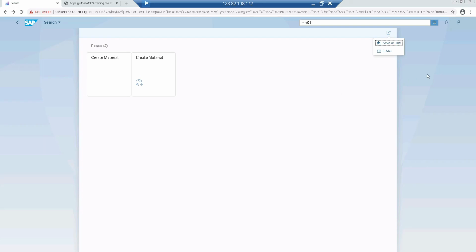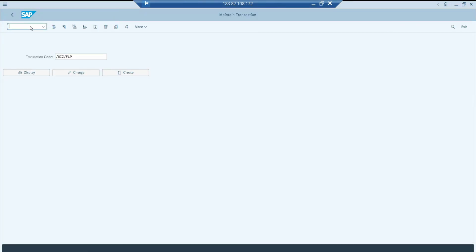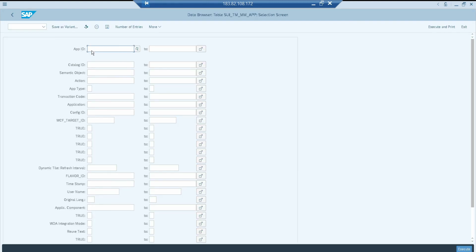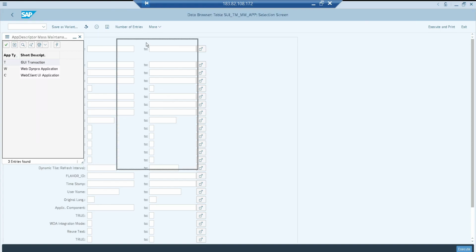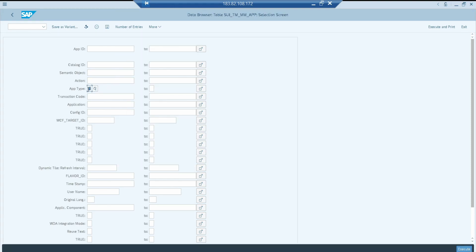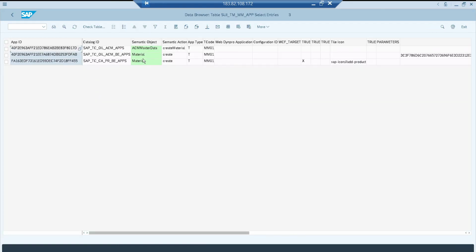Okay. And another one is, let me show you the table to identify the catalog. Fiori, I feel Fiori library is more relevant, but if you want to just see this table, so here just go to the SUITMMAPP, and here this is application type F4. There are three application types so far. Either it's a GUI transaction or web intro application or web client UI application. Suppose I want web intro, sorry, transaction, and what is the transaction for it? So let me say mm01, sorry, mm01, press F8. So it will show you what is the catalog ID.